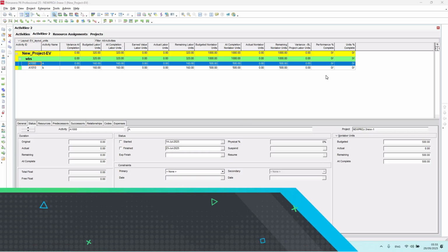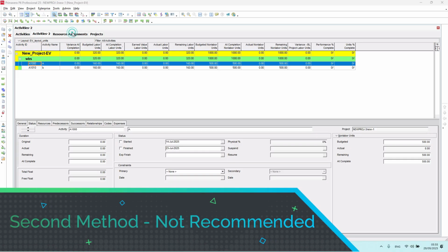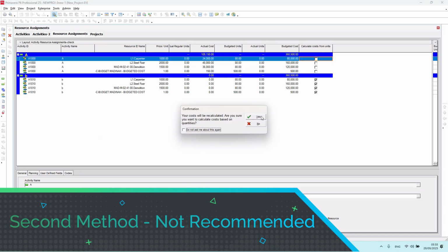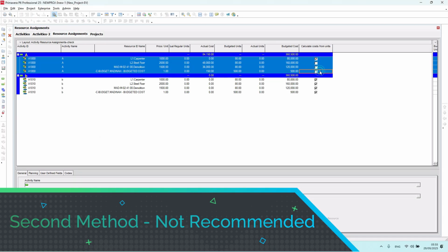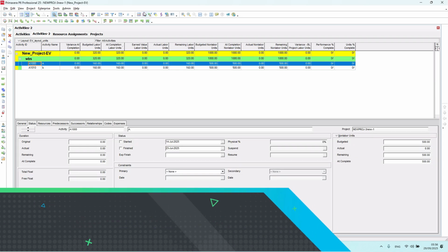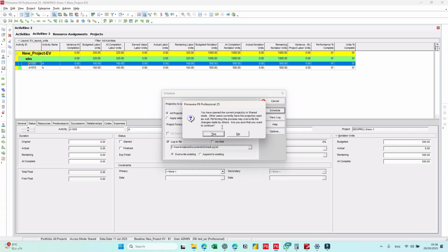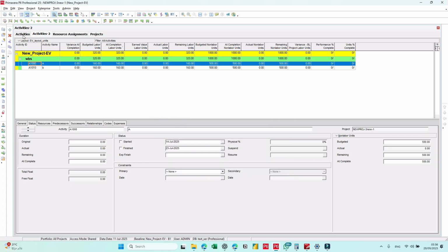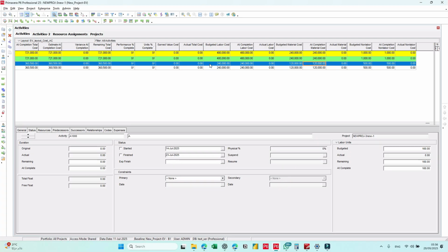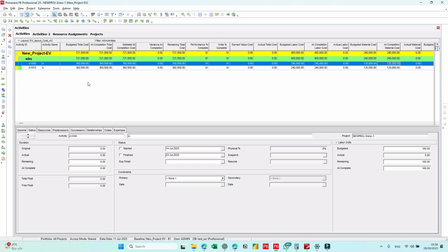Let's see now the second method, and I will make everything equal to 0 and make sure the resource assignment takes the progress from the unit like this. Okay, and let's make one more schedule. Yes, this one. So everything now became 0. For the second method, I will give activity A 30% again.